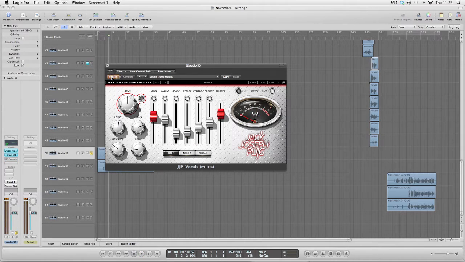But then you take the bypass off all the time so you can hear it without the effects, so you can see what you're doing.